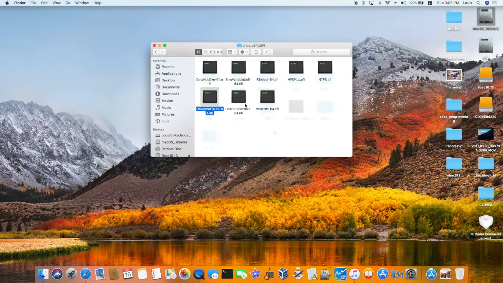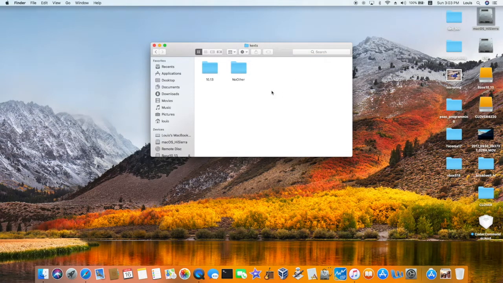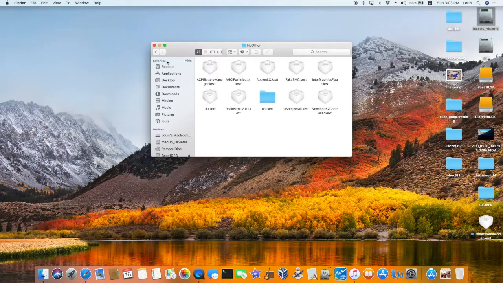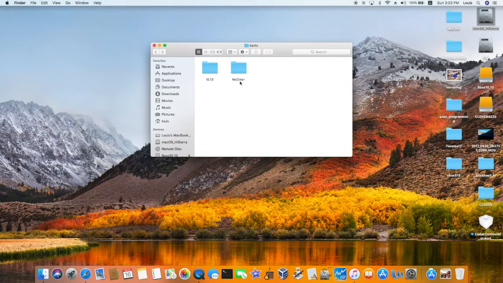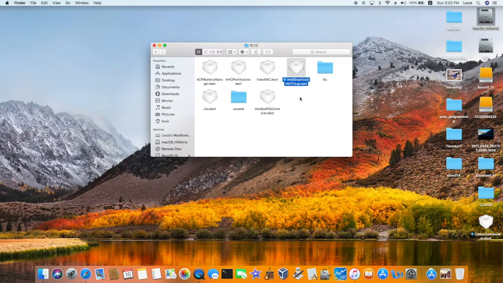Okay, this is what I have. Is the kexts folder. So I don't put anything in other. I want to make sure they don't go to other. So I rename this folder, but I use the 10.13 folder. And what do I have inside here? This one right here for the Broadwell. You got a problem with the DVMT. So I use this one. But this one will go with the Lilu.kext.